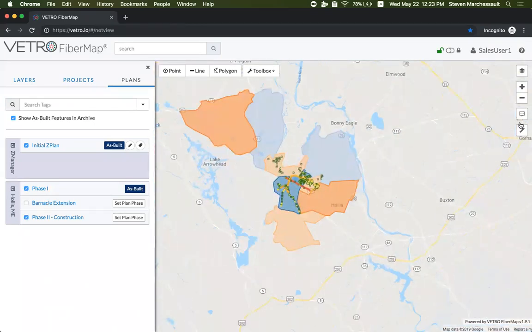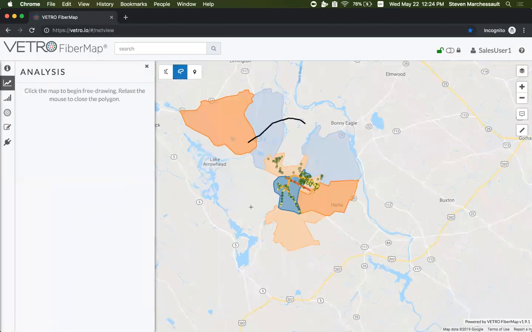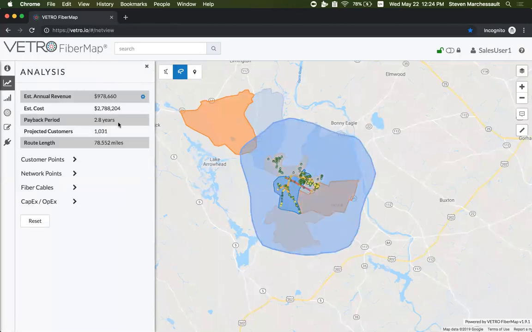Okay, so the other tool that you can use to draw your polygons is this Lasso Tool. So using the Lasso Tool, I can draw a freeform shape around, say, this area that is roughly Hollis, and we immediately see an output on these calculations.